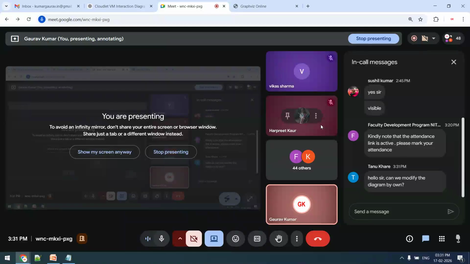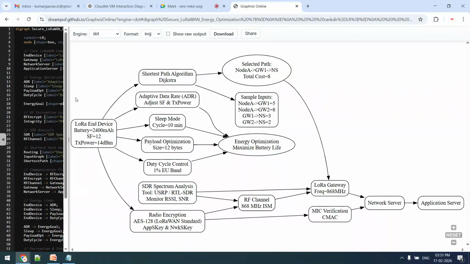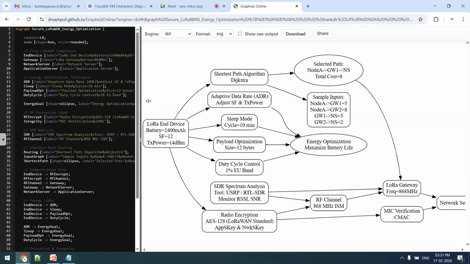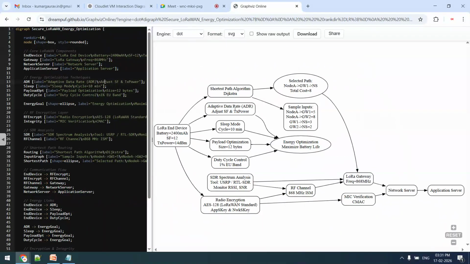Yes, definitely you will be able to modify the diagram at your own level. On the left hand side you can see this code is available. For example, this one, in this particular code at the left hand side, this script is available.